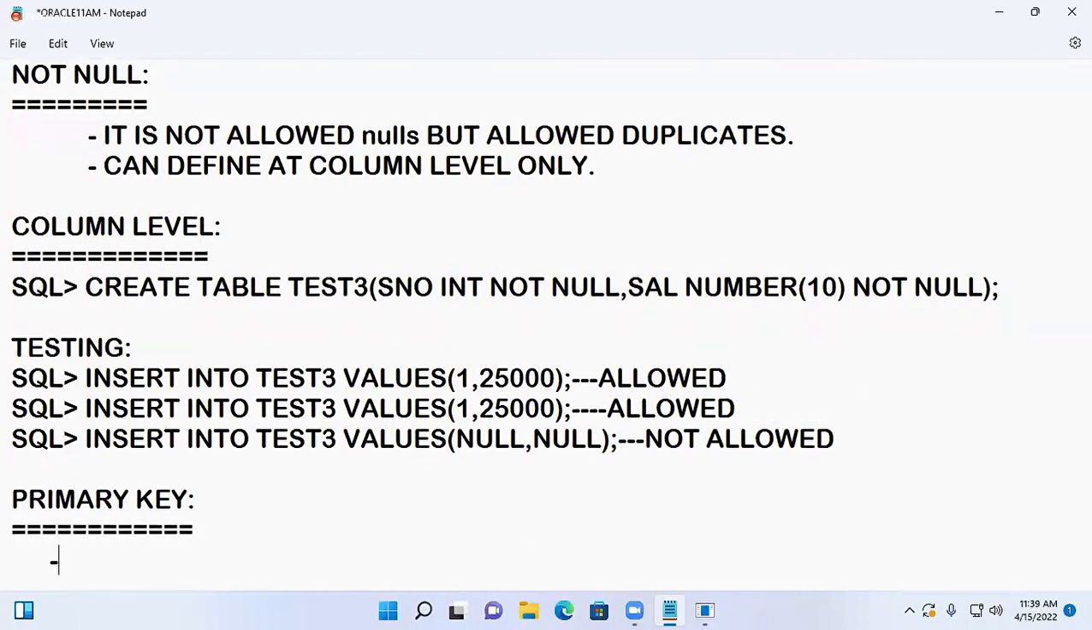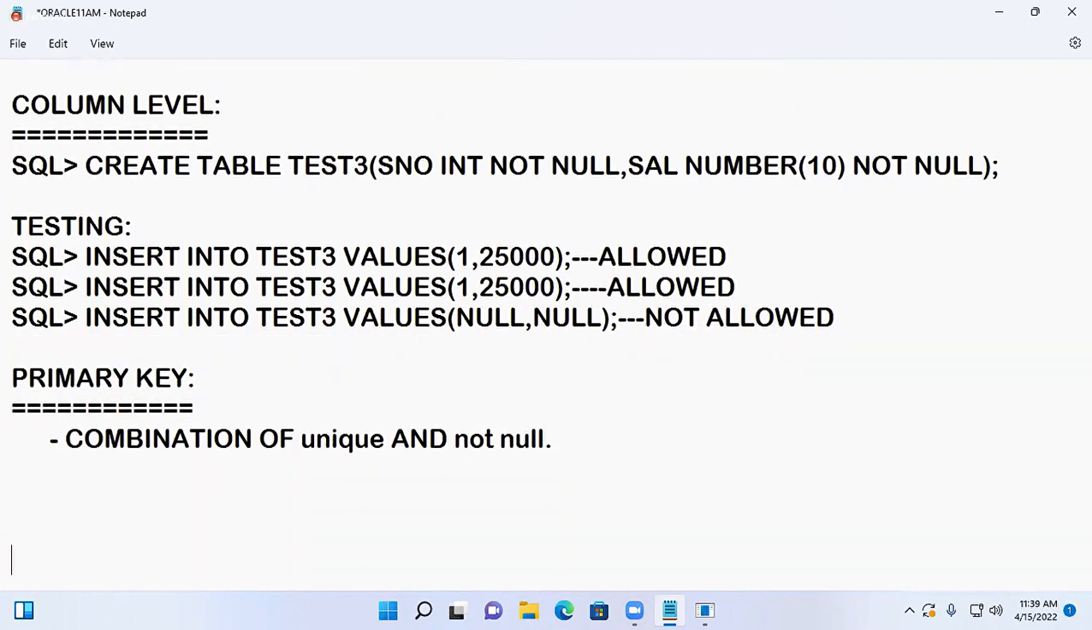So primary key is a combination of unique and not null. How does this primary key work? The rule of the unique constraint is taken here, and the rule of not null. Both the constraints' natures and rules are followed by the primary key. That's why people say that primary key is a combination of unique and not null.